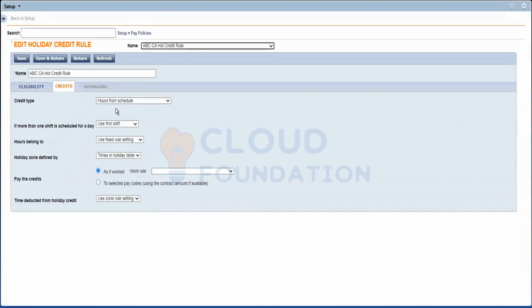And again, if you choose hours from the schedule, there is one more option. If there are multiple shifts for a day, which shift should the system consider? We can use the first shift, or use the sum of all shifts. Usually it will not happen; for a particular day, the employee will have only one shift. This is in case an employee is working a night shift, 10 pm to 6 am, and again the next day also 10 pm to 6 am. In that case, you can say use the first shift.